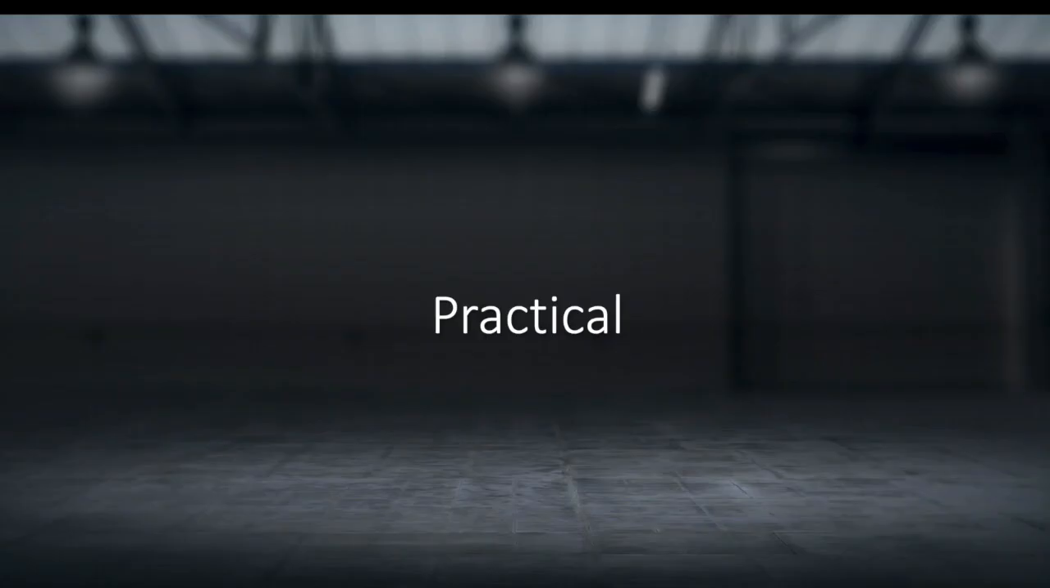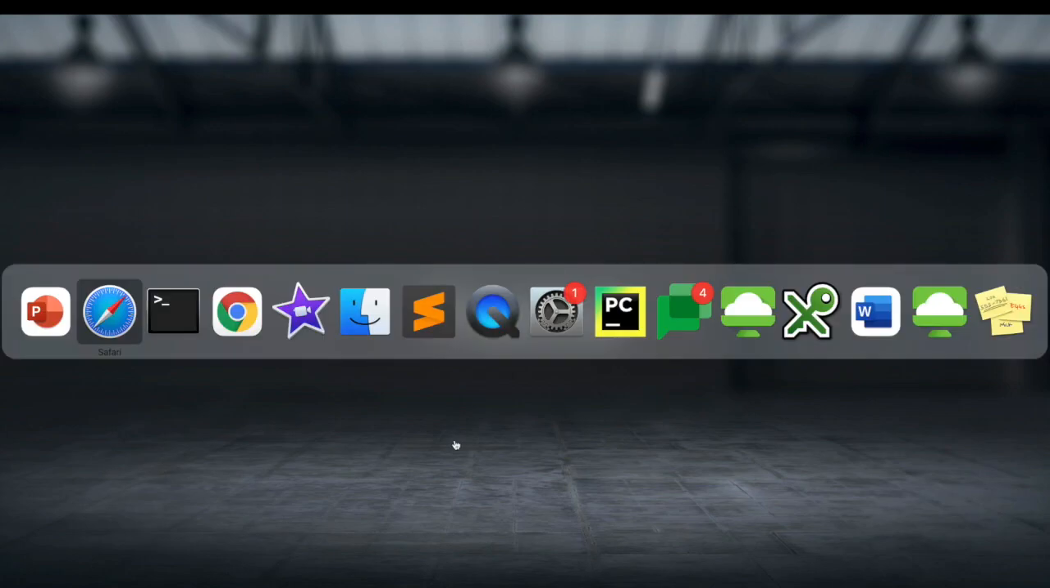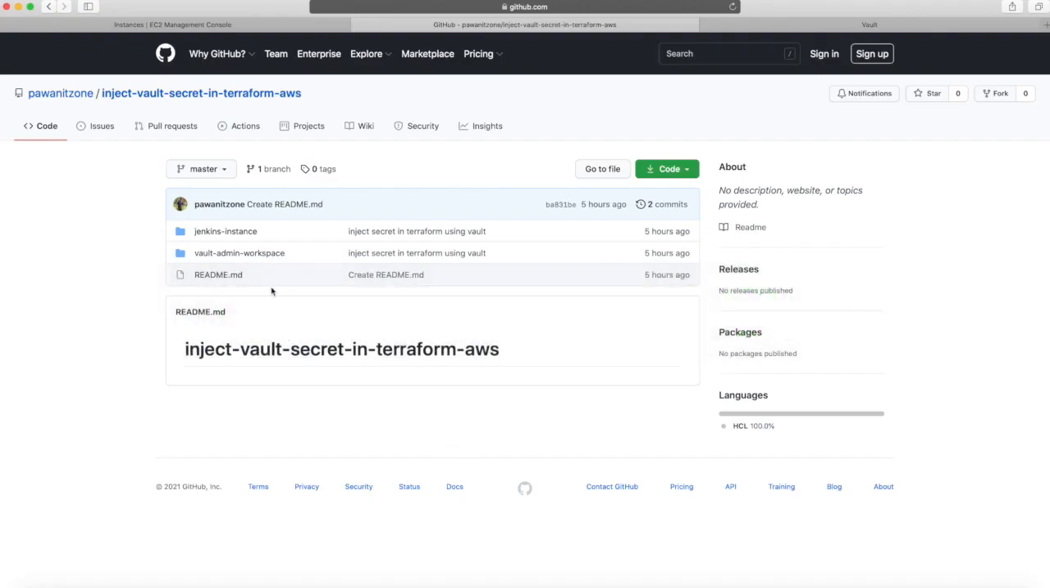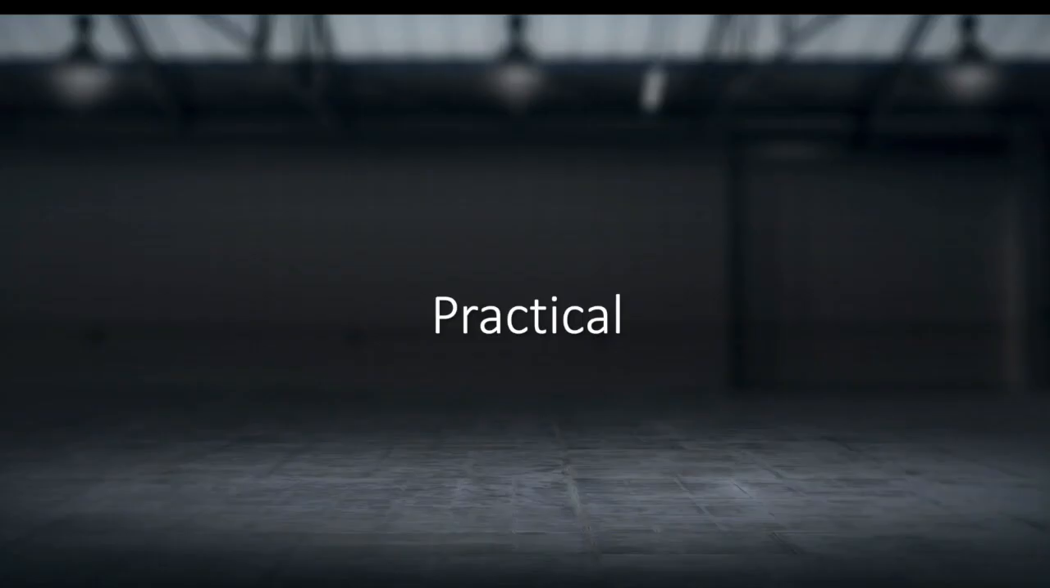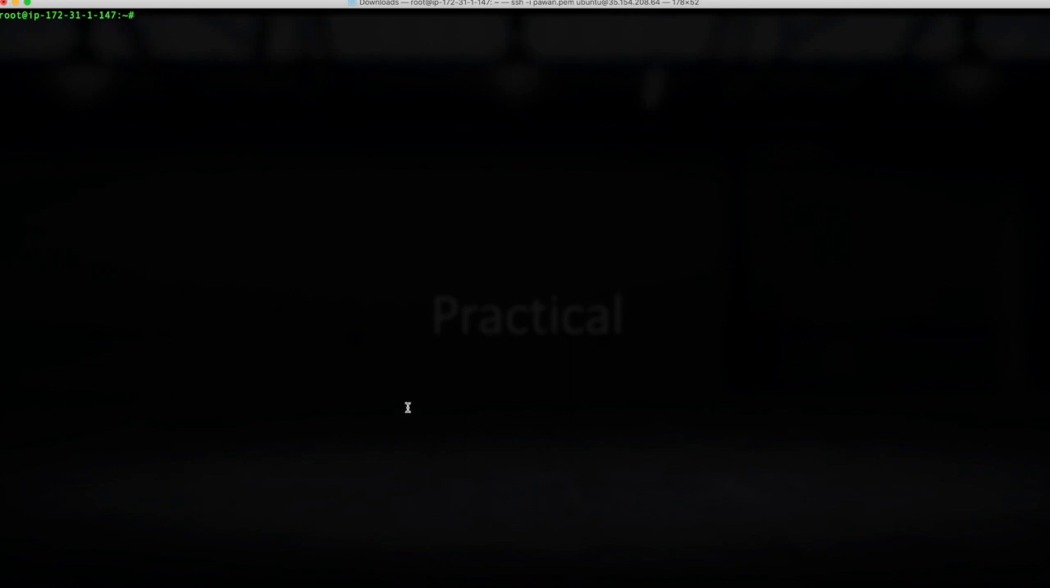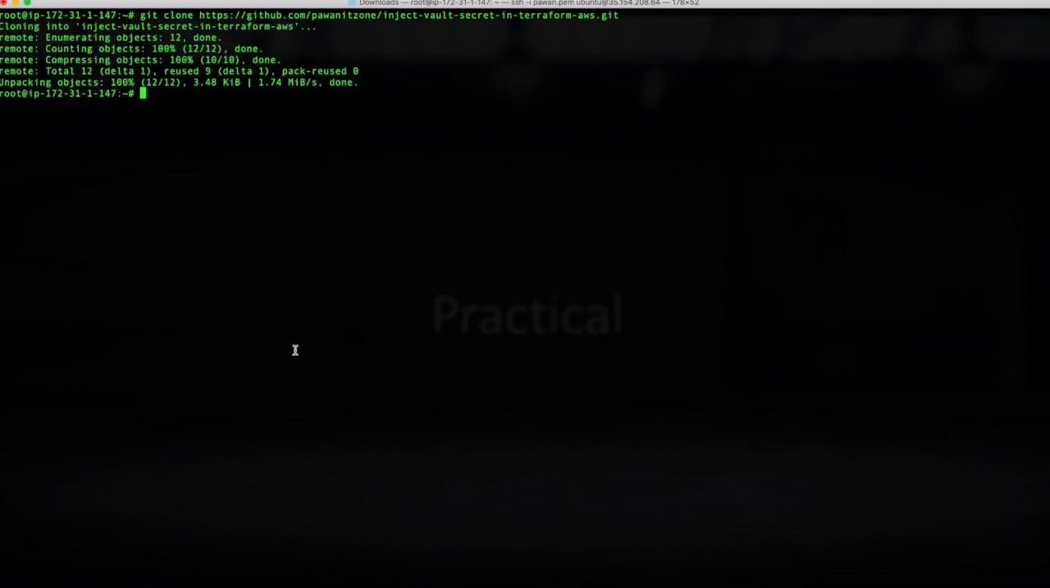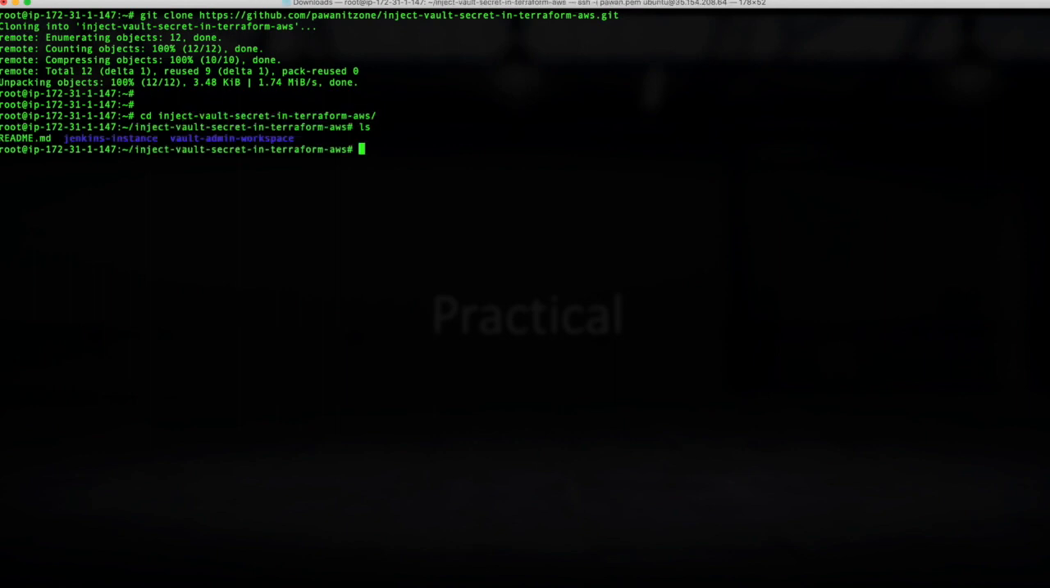Now it's time to do some practice. So let's go on GitHub and copy the URL and paste it on the Linux machine to clone the code. Get inside. So first I need to run Vault Admin Workspace. This will create some path on Vault, and it will create some role and backend. So let's see how it does.